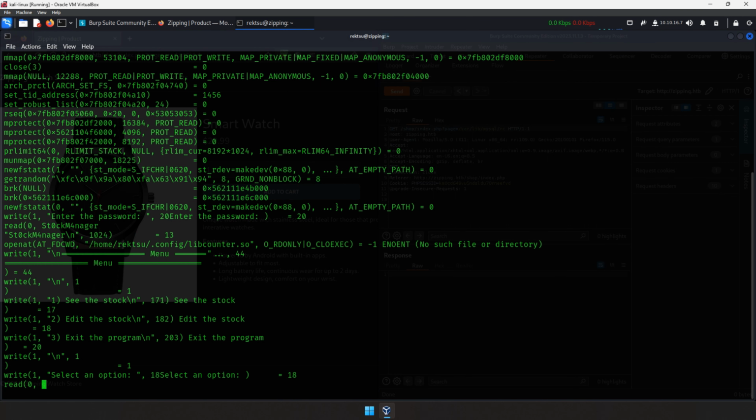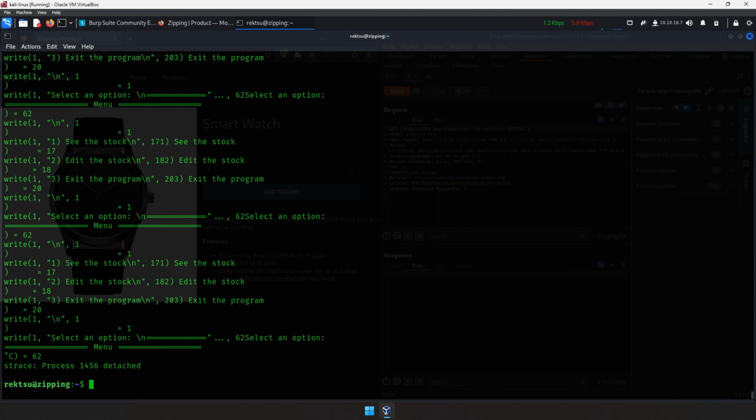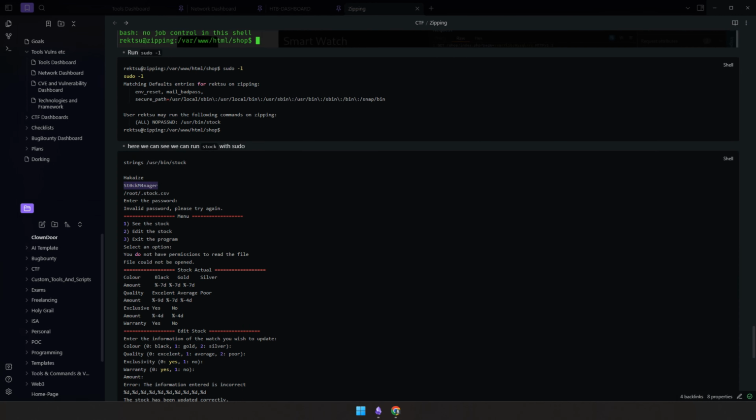So over here, after providing the password, it's opened the Reketsu config. I see, it's calling this library, which is libcounter, but unfortunately this library doesn't exist, but it's calling that. So what we can do is let's close from here. No, I think I broke the script again. Let's copy the content and add it here.